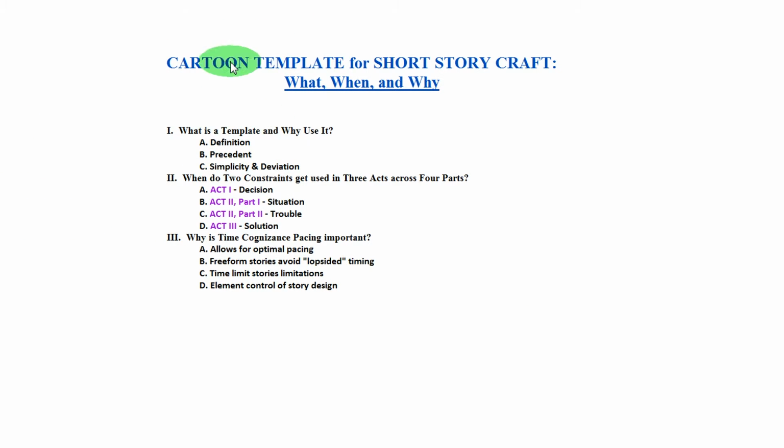And this concludes our cartoon template for short story craft: what, when, and why. We have discussed what is a template and why use it, when do 2 constraints get used in 3 acts across 4 parts, and why is time cognizance pacing important.